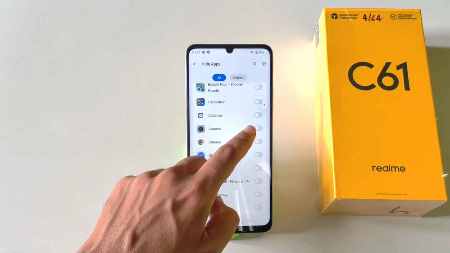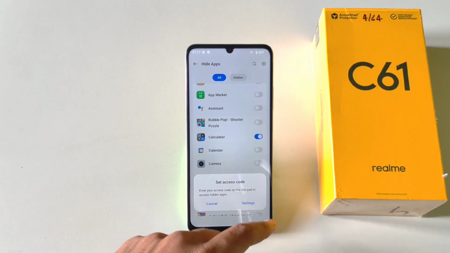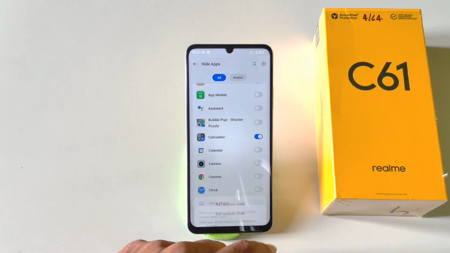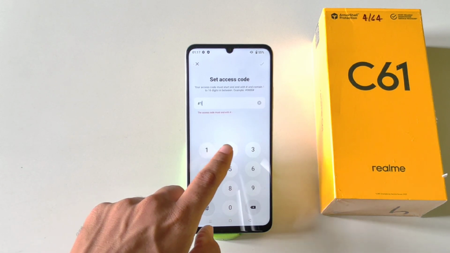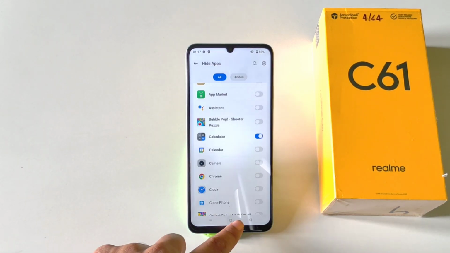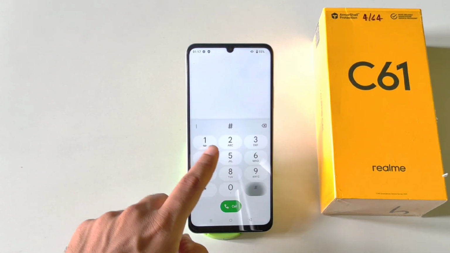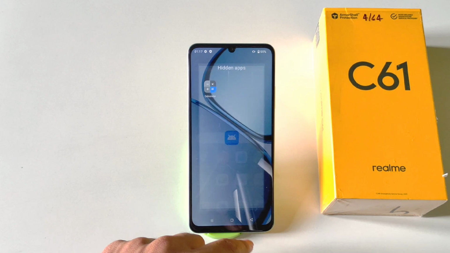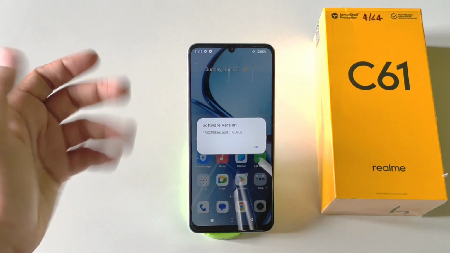Here I want to hide my calculator, and then you have to set an access code to access your hidden apps. Click on settings. But keep in mind, you have to start your access code with hash and also end it with hash. Click on done. And if you want to access your hidden apps, simply open your dialer and then type your access code like this. So that's how you can hide your application in this smartphone.